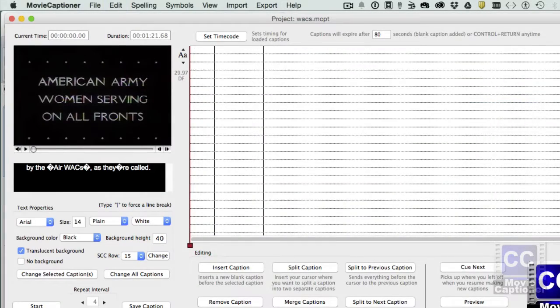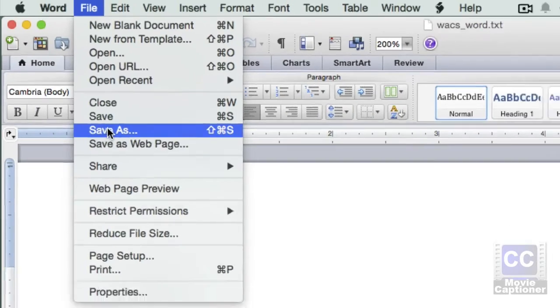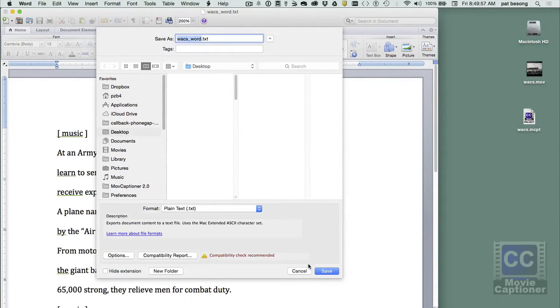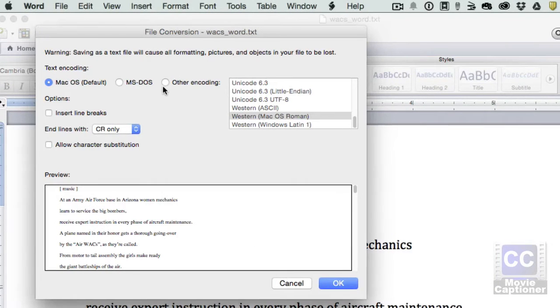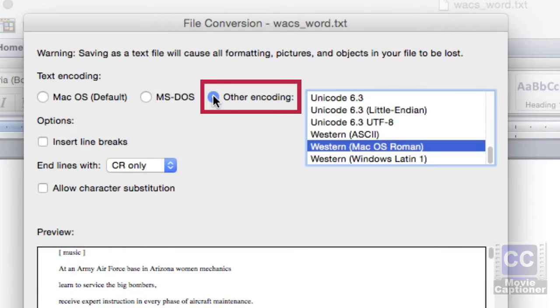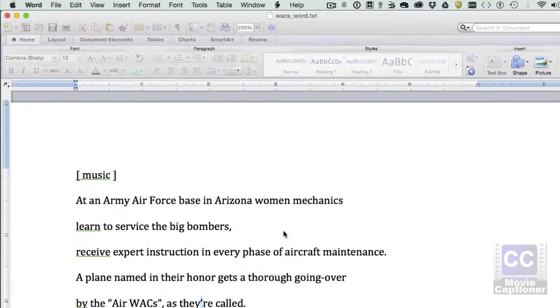Let's go back to Microsoft Word. We're going to save it as a plain text file again. But you remember that screen I told you about before, right here? I'm going to select the radio button for other encoding. This is very important. I'm going to find UTF-8. It's right here, Unicode 6.3 UTF-8. And then we're going to save it.